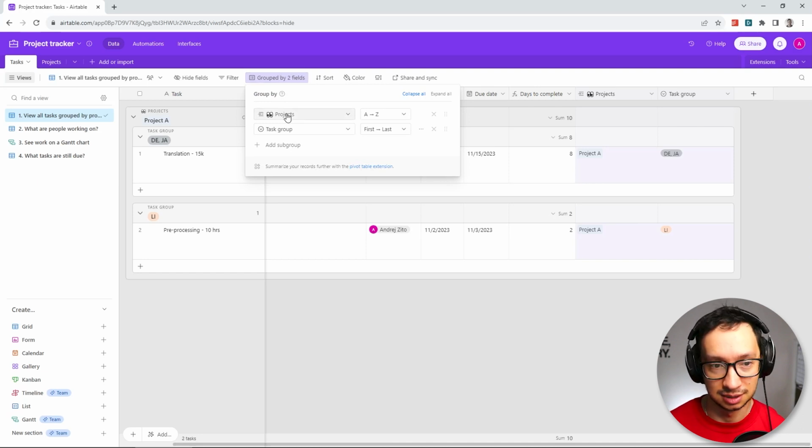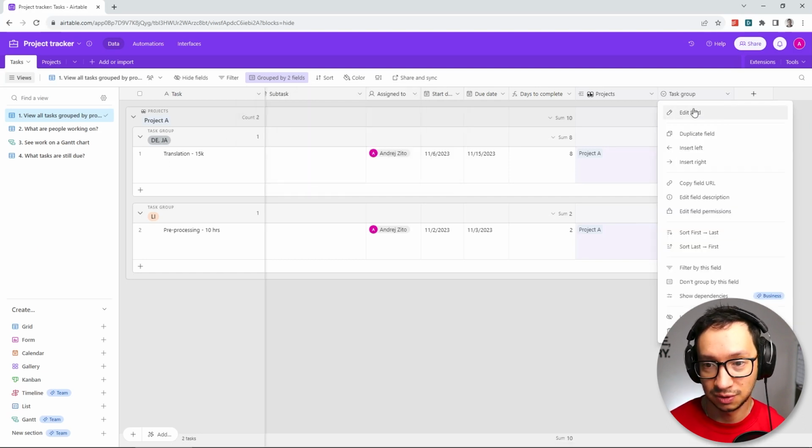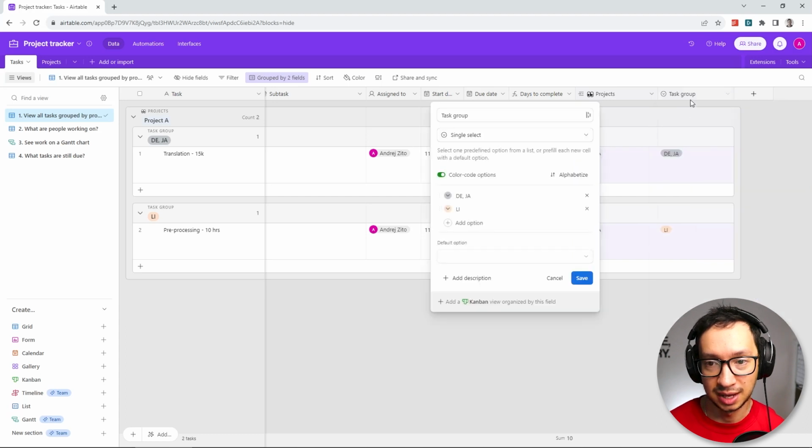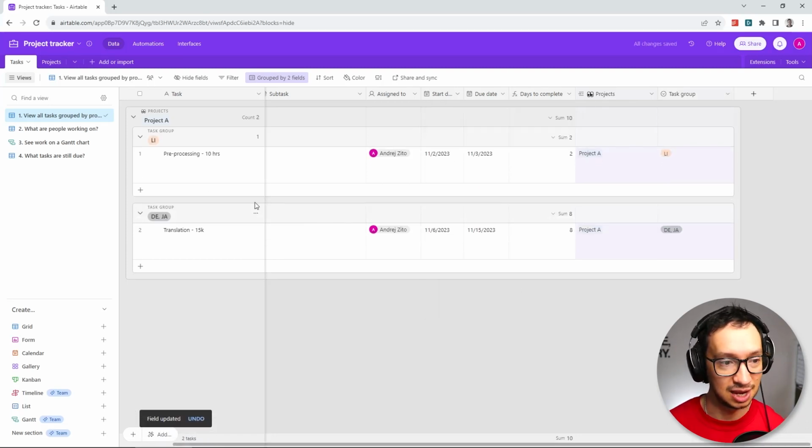And the reason for that is that the sorting that we have for the task group is actually based on the way that the options in the task group are set. So if we want to fix that, we're going to edit the newly created task group field and basically just drag and drop the language independent group before the German and Japanese. If I save this, it should be showing correctly right now.